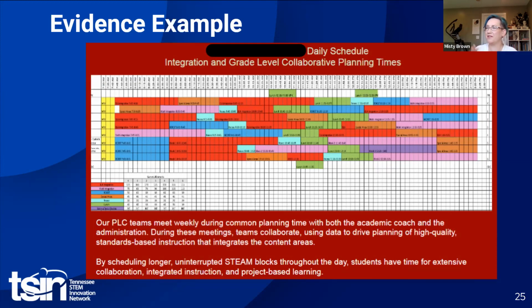So here they've separated out their grade levels, and then put in who meets when. So this was one of their pages out of several pages for their master schedule.